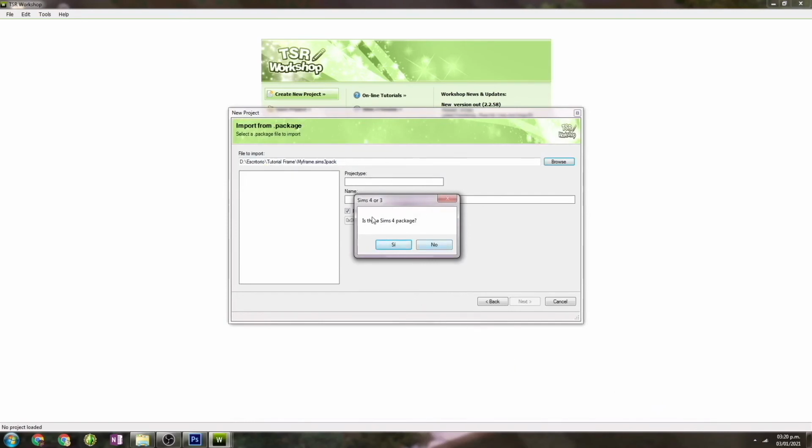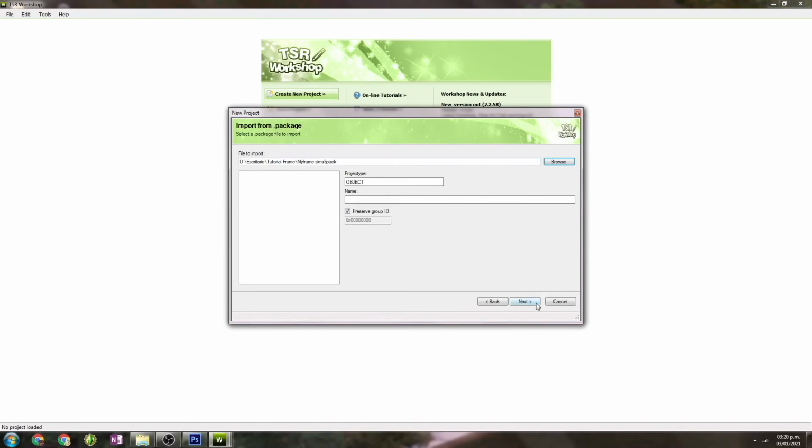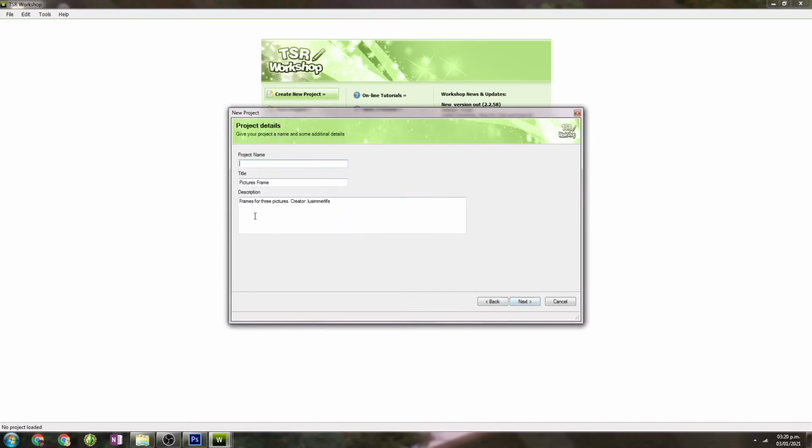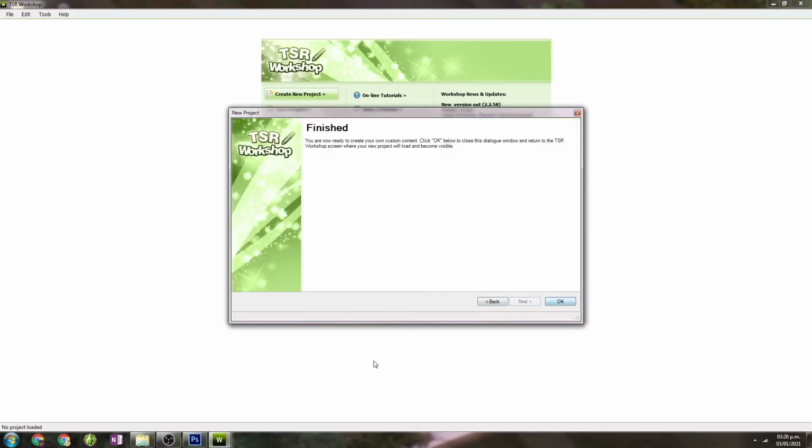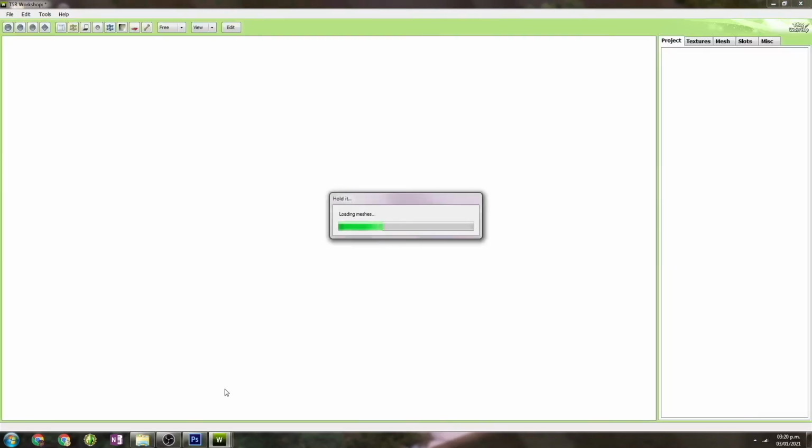Is this a Sims 4 package? No. And click Next. Here again you can change the project name, title or the description. I'm not going to change anything now, so I'm going to click next. Okay, wait for it to load.